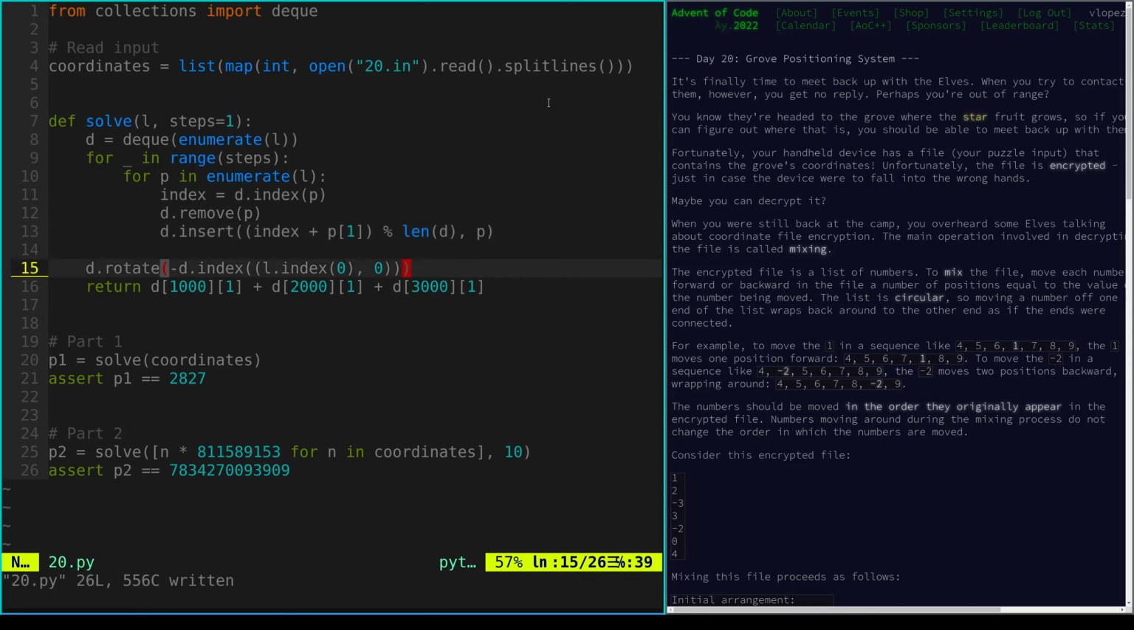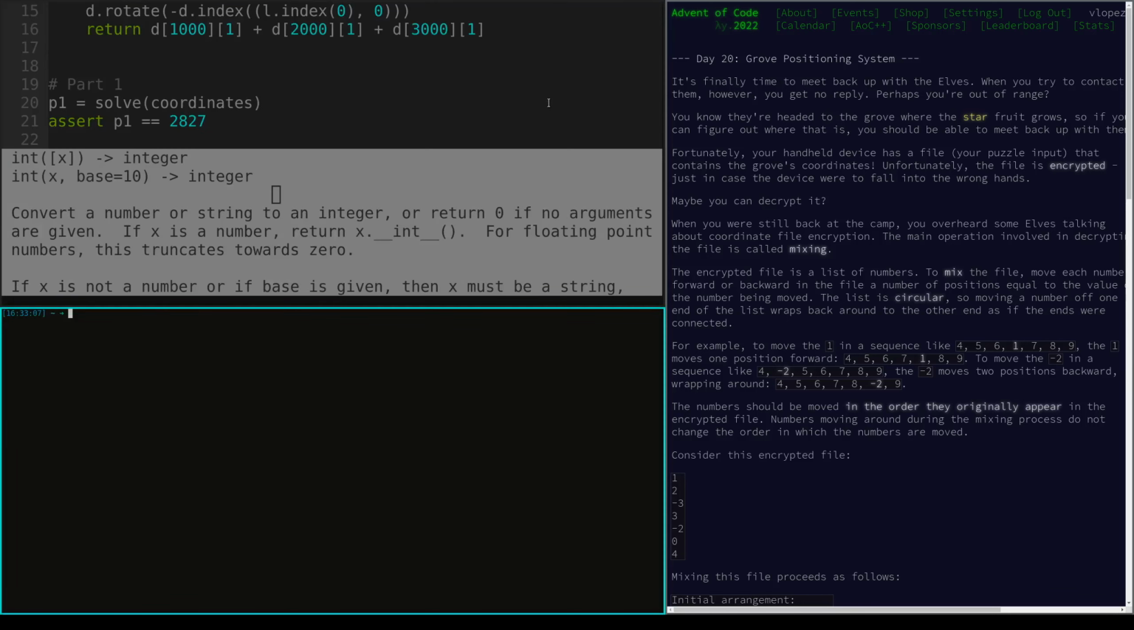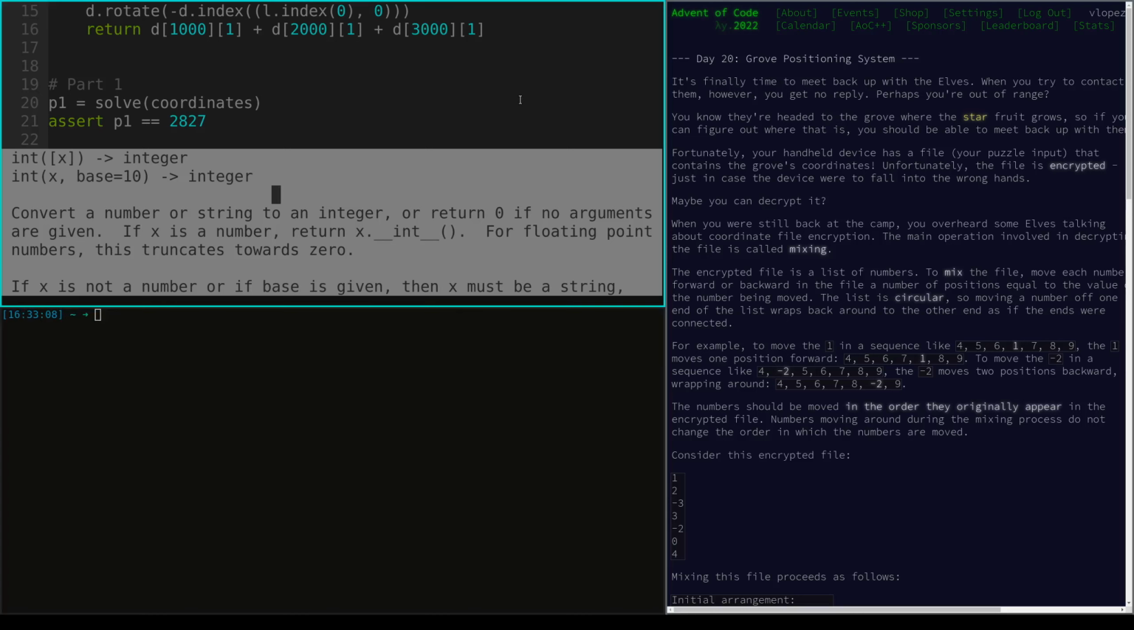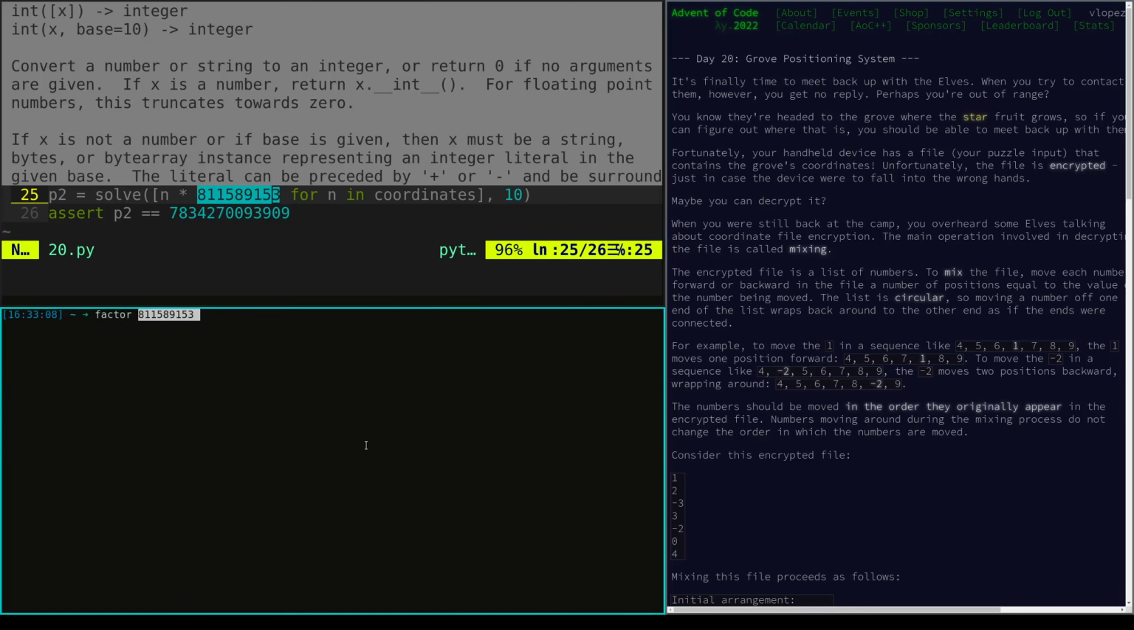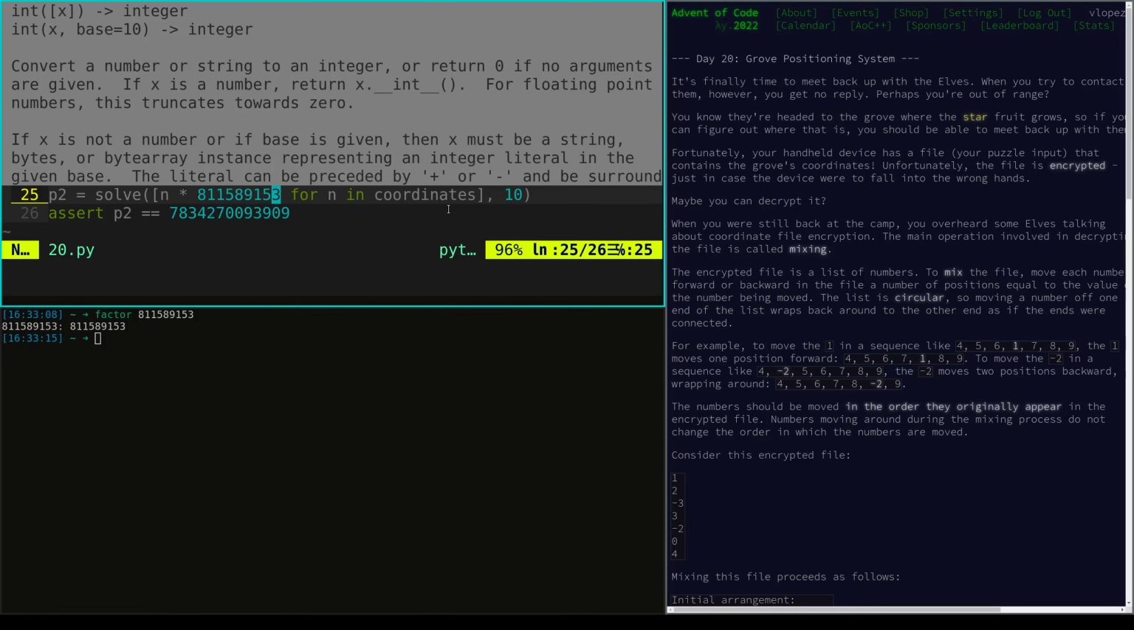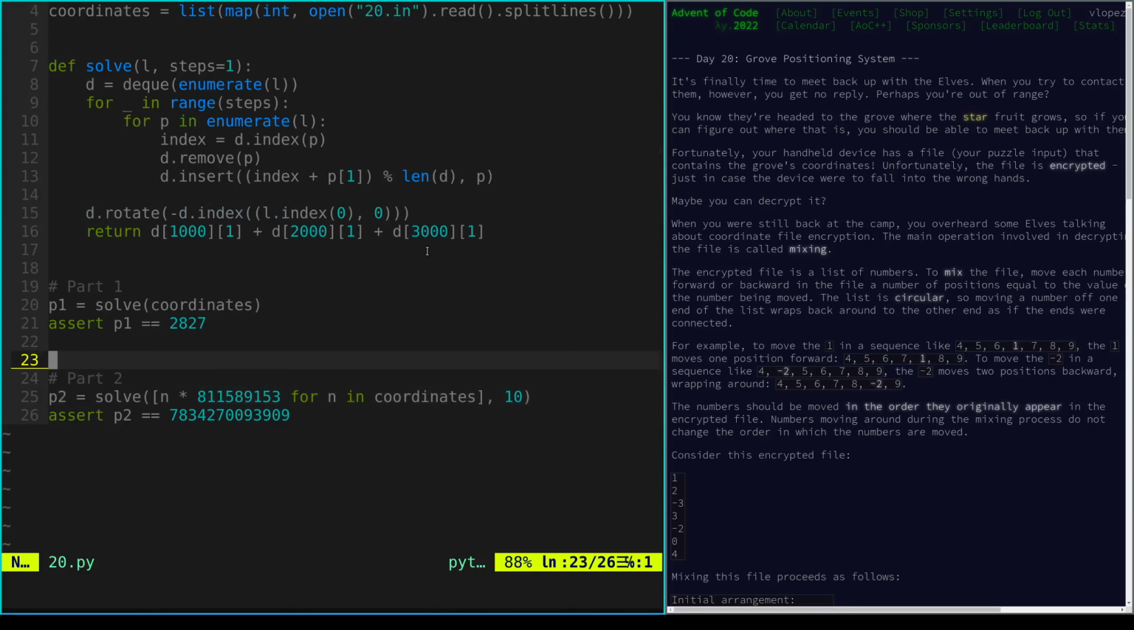We rotate this to put the 0 in the beginning of the deck, and then we take these indexes. We solve this directly, and we solve it multiplying its number by this. I guess this is a prime number, probably. Let's check if this is a prime number, right? Would be interesting to know. So we can factor this number. Okay, yeah, it's a prime number. So that was fun to check.